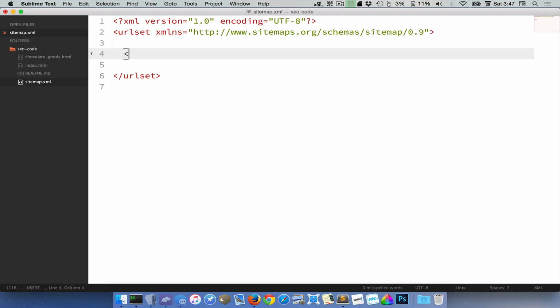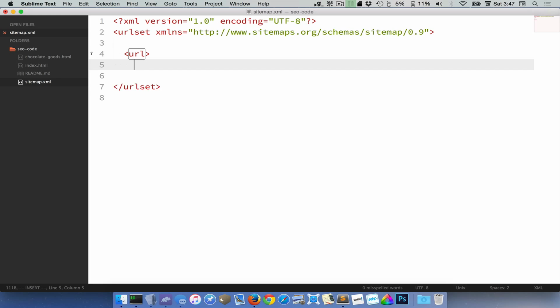So we're going to start with a URL tag like this. And inside that, the only thing that's required is something called the loc, so the location of it. So let's say that this is our chocolatiers website and it's actually online. So we would have to put the full URL in here, something like https://chocolatiers.ca/. So that would link to the homepage.